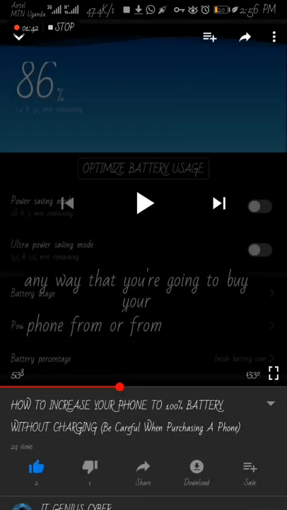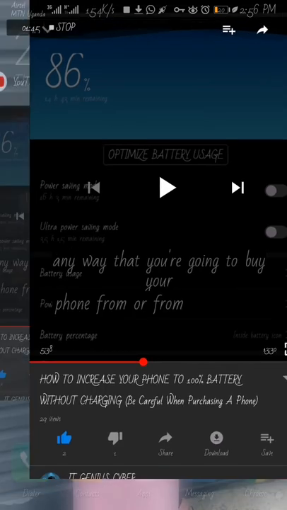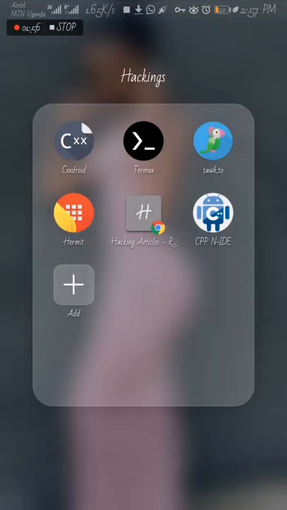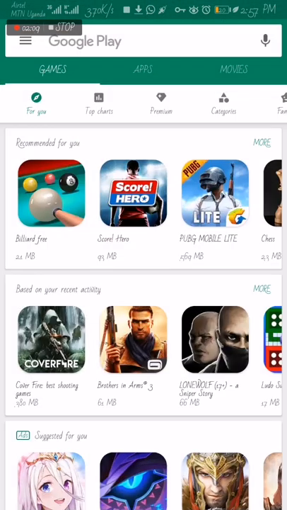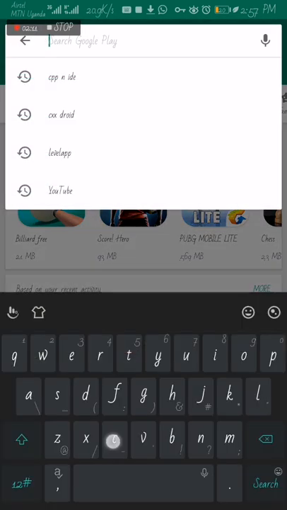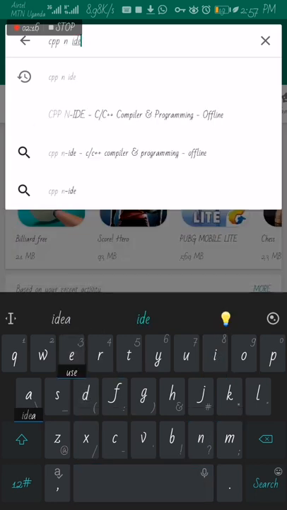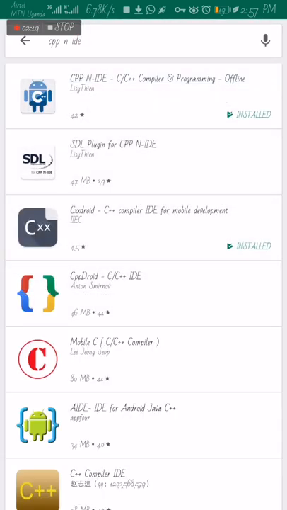So after this, I'm going to switch back to zero. Then I'm going to use this app called CPP IDE. There are quite many applications that you can use for C programming. Just go to your Play Store, just like you see here, then type in CPP or C programming, whatever you feel is okay with you. So you find it like this.